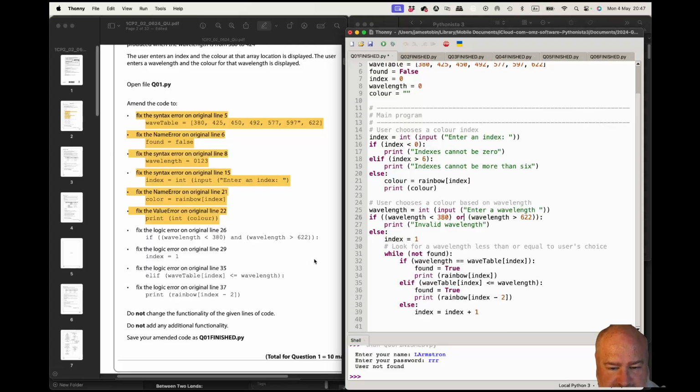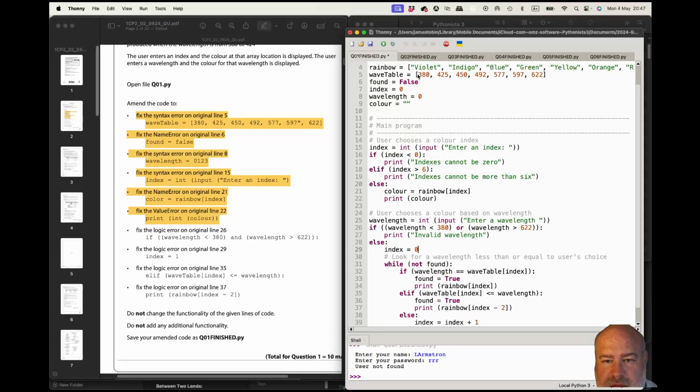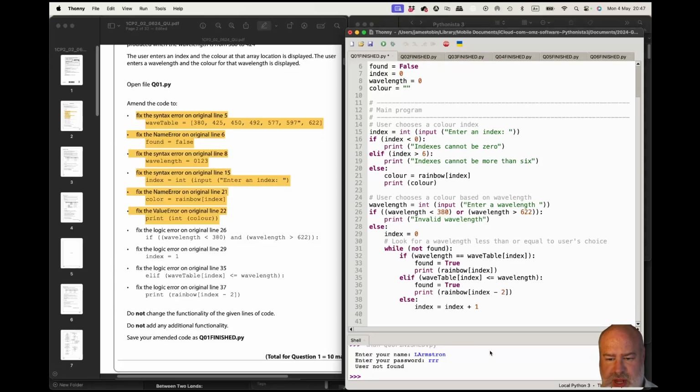Fix the logic error on line 29. So we're incrementing the index, but we really should be looking at index 0 to begin with, because if we're traversing a data structure, violet and 380 are index 0, and then we're updating it here. We've got a global variable 0, so that would be this.